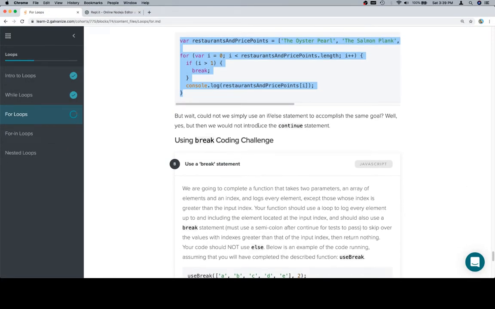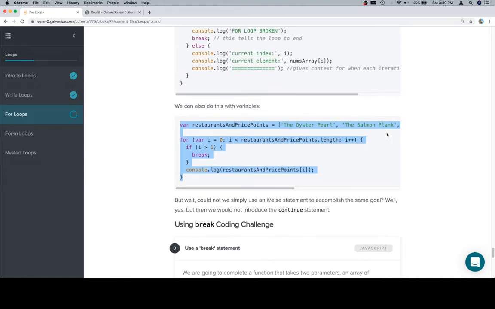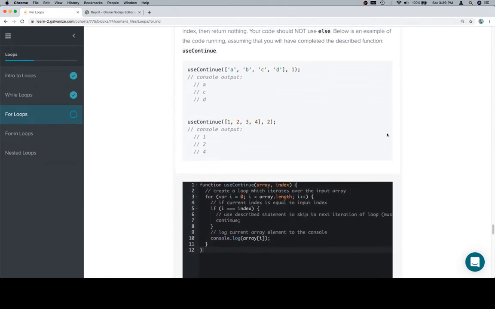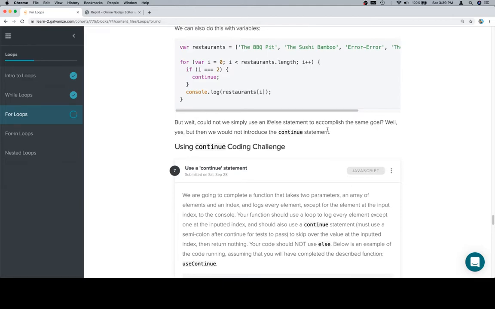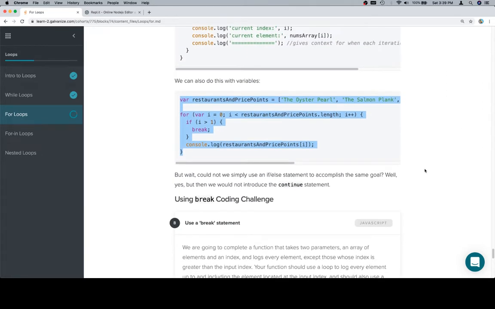But wait, could we not simply use an if-else statement to accomplish the same goal? Well, yes, we could, but then we would not introduce the continue statement. That's kind of out of place. I feel like that should have been, yeah, that should say break. So hopefully when you see this, it will say break because I'll adjust the typo.